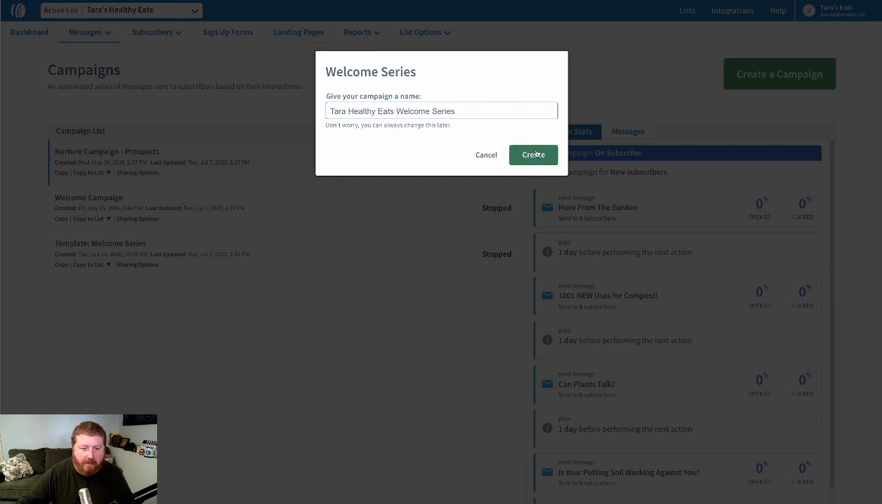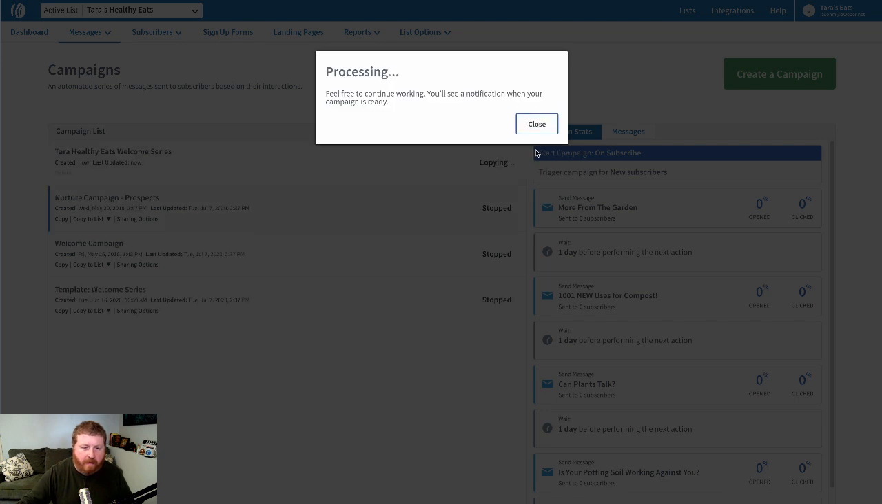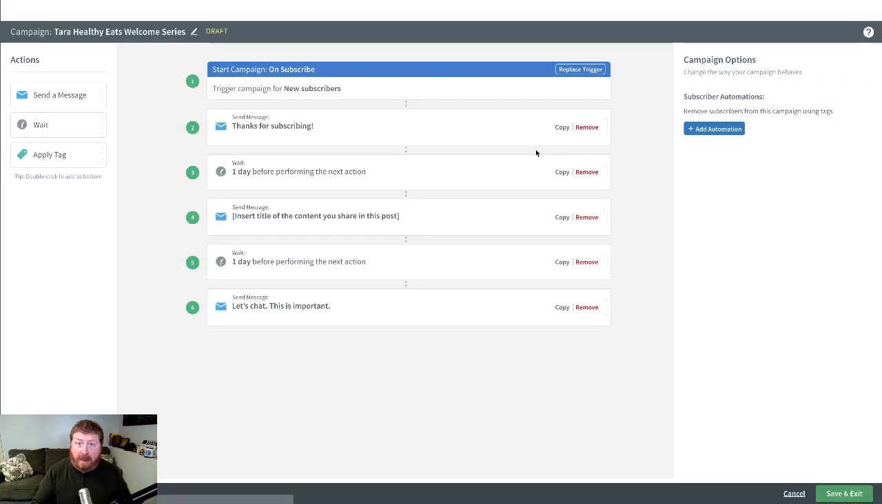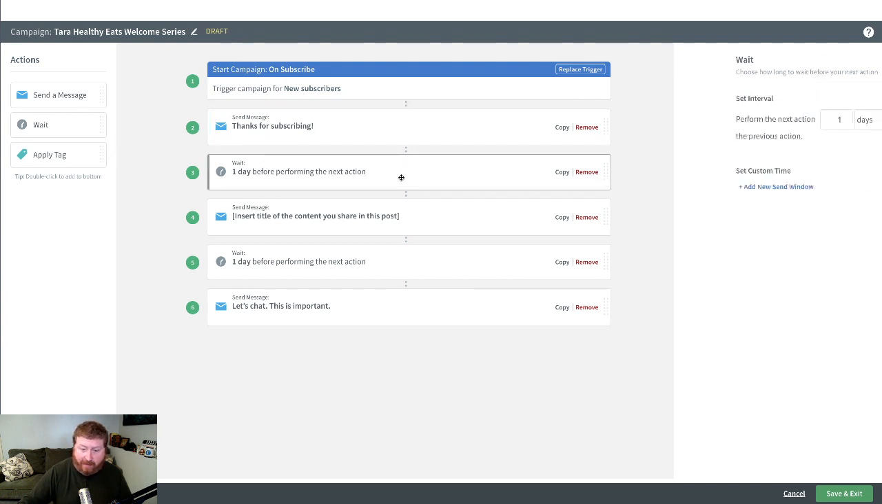And we'll click create. And once that loads up, we're going to see a list of emails along with the interval between each email it's sent. So you'll see here that we've got our first email. There's a 1-day interval. We can change that by clicking there.